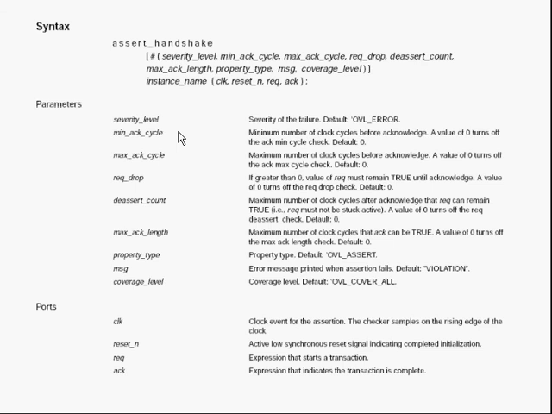Now look at this. Here we have instantiated that assert and check checker. Here what are the things we are passing? Minimum acknowledge cycle 0, maximum acknowledge cycle 0, request drop is also 0, deassert count 0, maximum acknowledge length everything is 0. And the remaining property type, message, coverage level and severity level are all initialized to their default values, right? Now what is the instance name? Valid hold data, valid hold here. Now here the signal hold acts as a request and hold a acts as an acknowledgement.